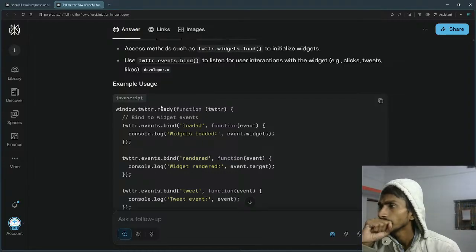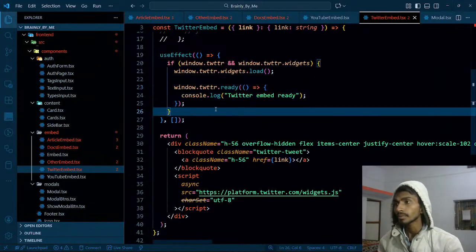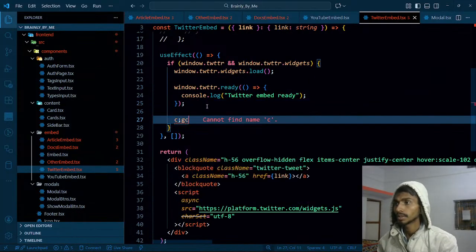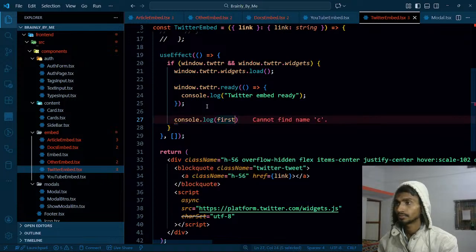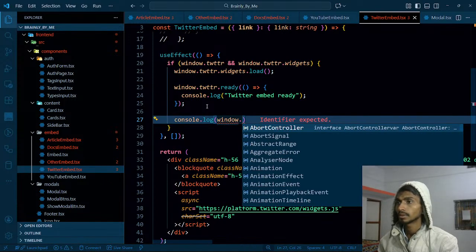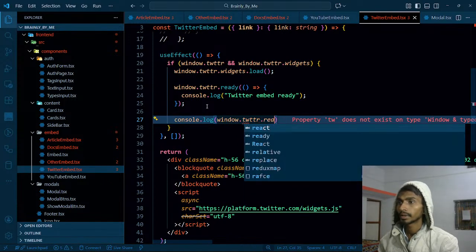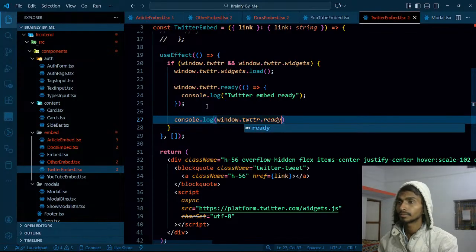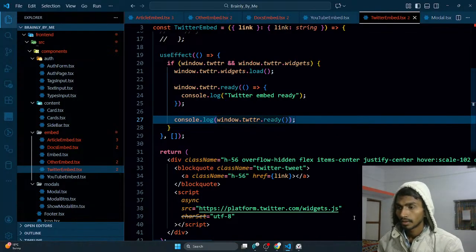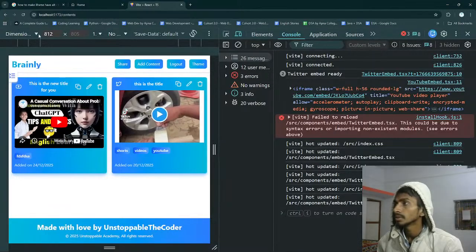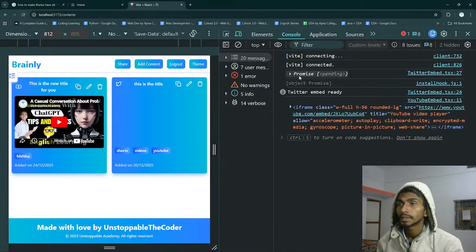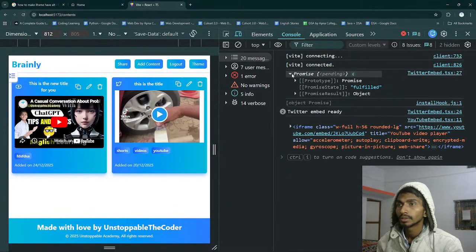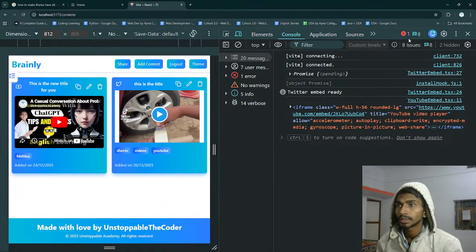So I have window.twitter.ready. How about this? console.log window.twitter.ready. What does this even return? Reload the page. It returns me a promise. Twitter embed returns me a promise, and then embed is ready.